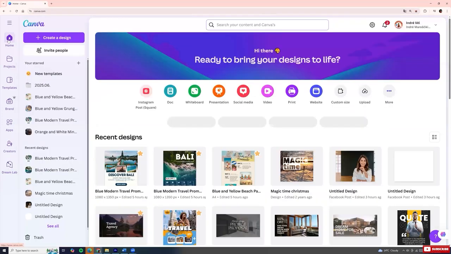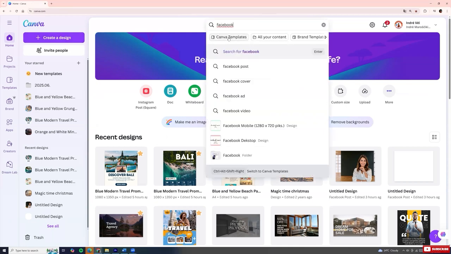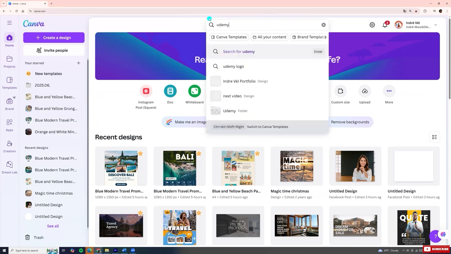Let's come back to Canva homepage. We see a banner in the main window, and above it, the search bar. Here we can enter a keyword to search for Canva templates or all your content. Similarly, we can enter our design or folder name to quickly find it.